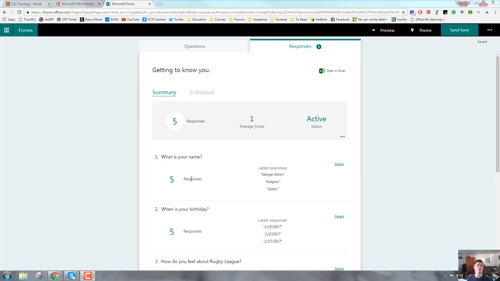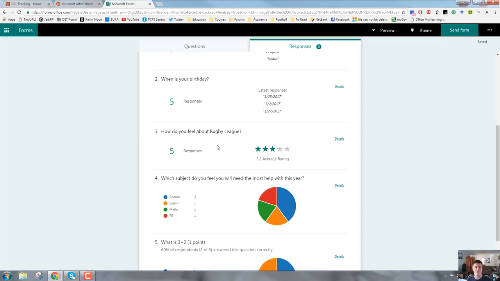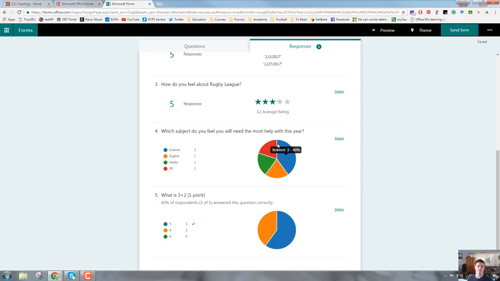Remember, not all questions will necessarily be required questions. And the latest 3 responses to those questions. You see the quick summary there. This one here, which is a rating, gives us the average rating overall. Which subject do you feel you'll need the most help with? The choice and the quiz options will give you the data as a color-coded pie chart. And for the quiz options, it will tell you how many respondents answered the question correctly as well. You can see that just there. If you hover over the answer, it shows you on the pie chart what percentage of people chose each option.